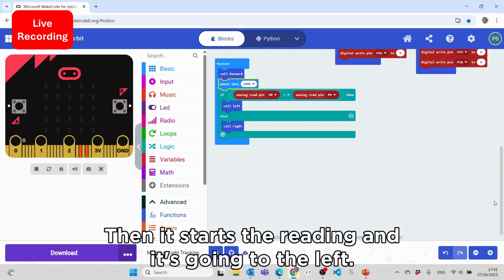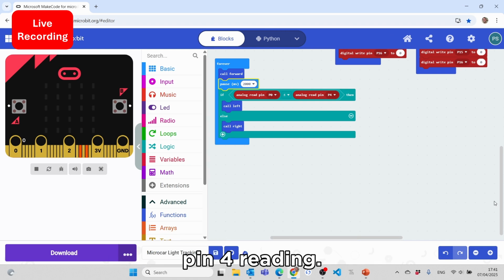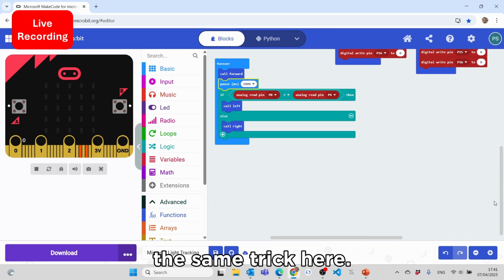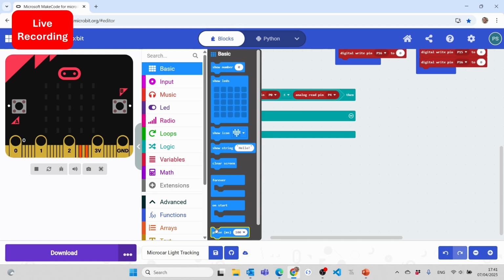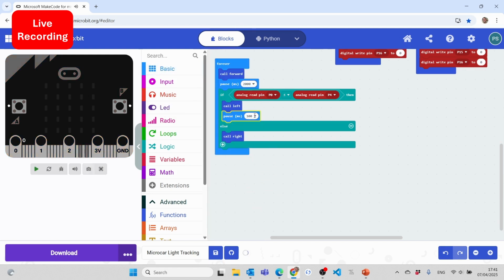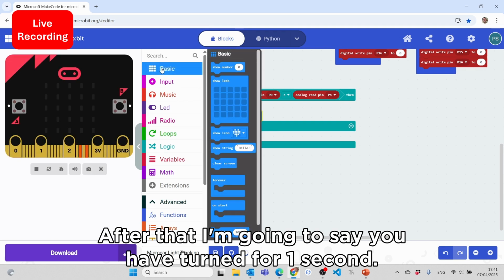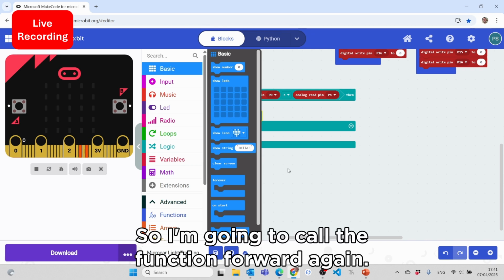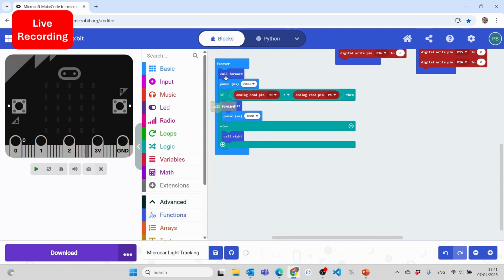Then it starts the reading, and it's going to the left in case the P0 reading is smaller than the P4 reading. So I'm calling the left function, and I'm going to do the same trick here. I'm going to do a pause for, let's say, 1 second. And after that, I'm going to say, you have turned for 1 second. Now you can drive straight on again. So I'm going to call the function forward again. Here it is.